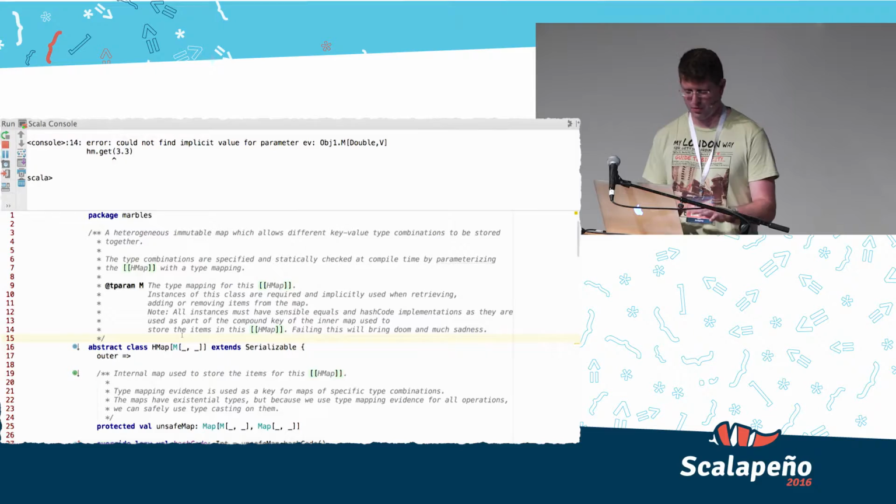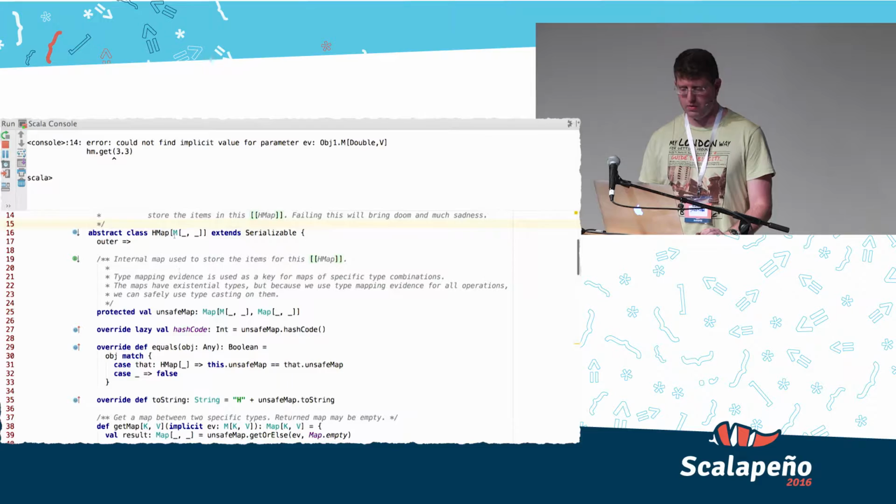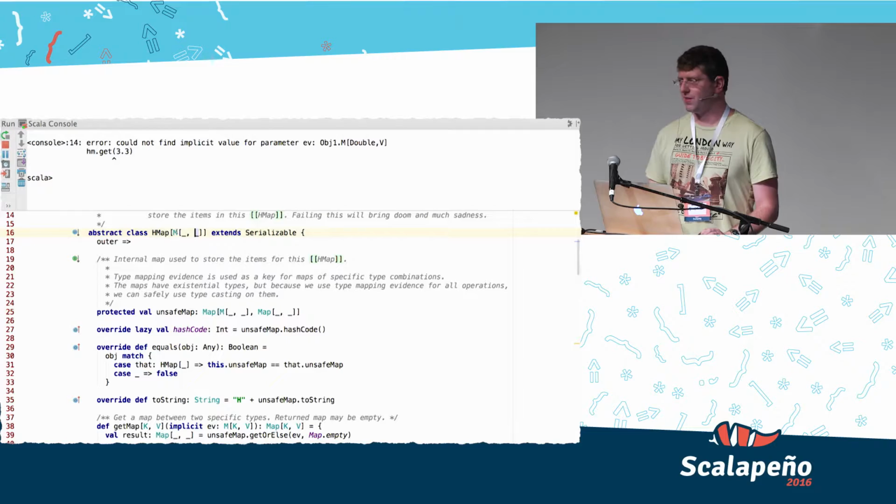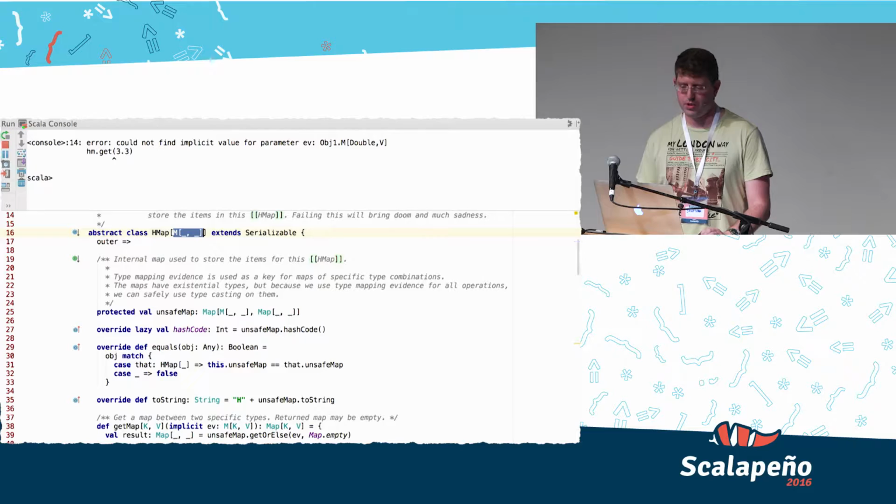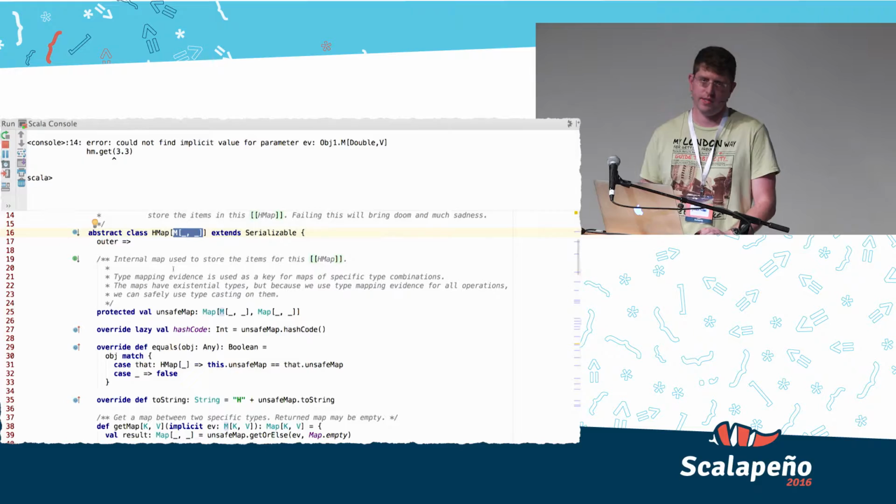So actually what this denotes, this M underscore underscore, it means that this is the Scala way to write a higher kinded type. So this is a type which has a kind of star, arrow, star, arrow, star. It takes one type parameter, second type parameter, and it returns the fully applied type. So that's just syntax that you may not be familiar with.